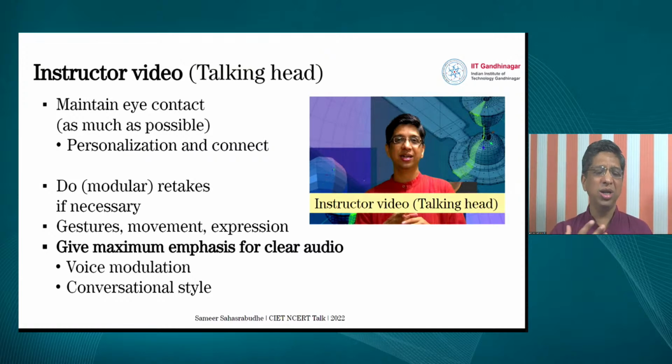Secondly, you can do modular recording and retakes if necessary. Not in things like a live session, but I am talking about the multimedia content creation process. So these would be recorded videos which will be used later on. While making such videos, remember you can do retakes. You can use gestures, movements, expressions, but give emphasis to clear audio. Because however beautiful a visual you have, audio is the thing that communicates. Use conversational style and voice modulation.